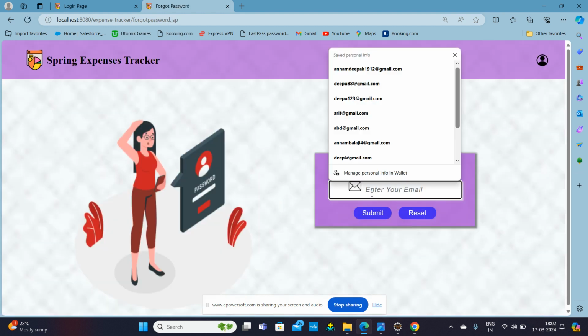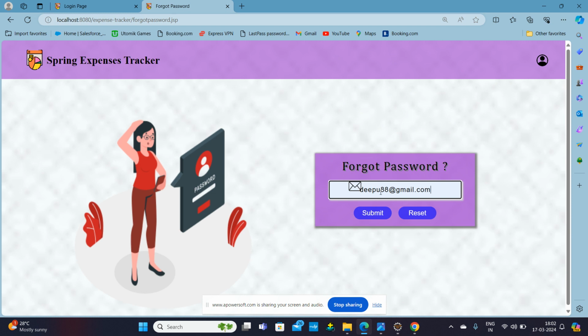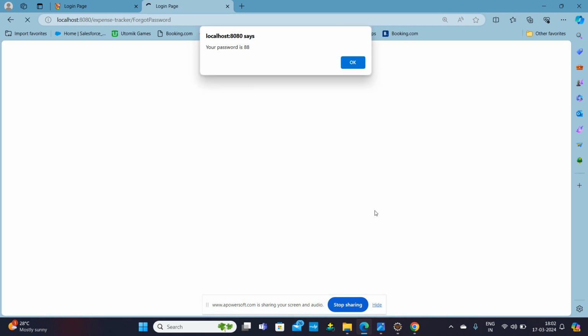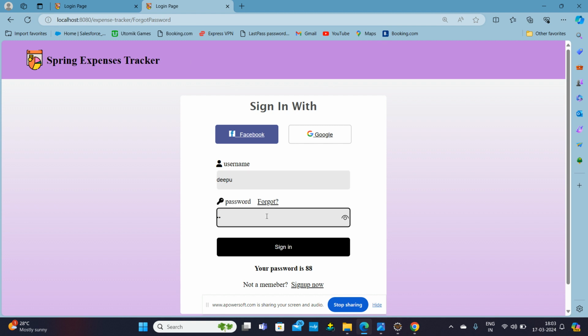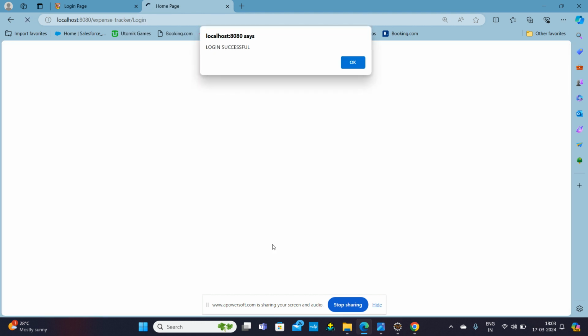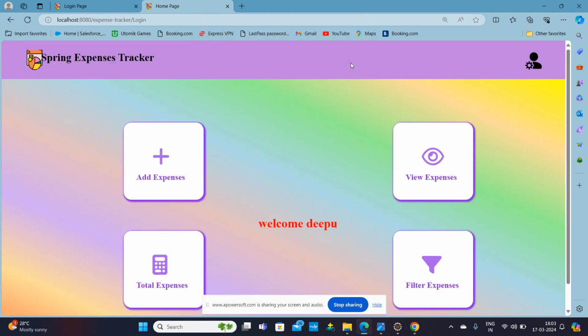On the forget password page, the user is prompted to enter the email. If the entered email is present in the database, then it will fetch the password associated with the email. So the password is 88. So the username is Deepu and the password is 88, right? Whenever the credentials are correct, it will give the success message and redirect to the home page.